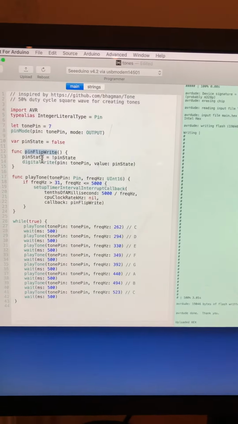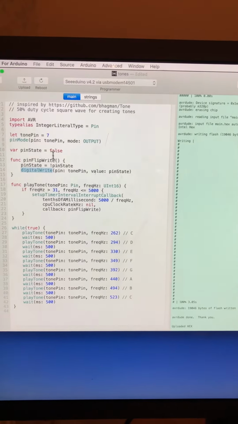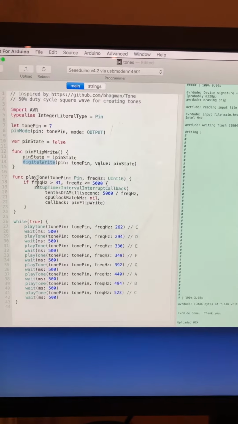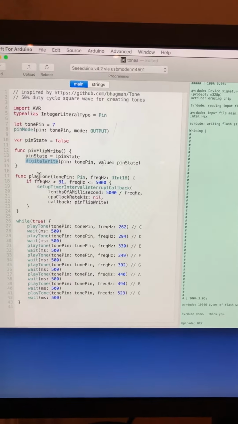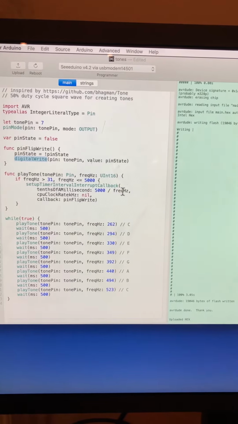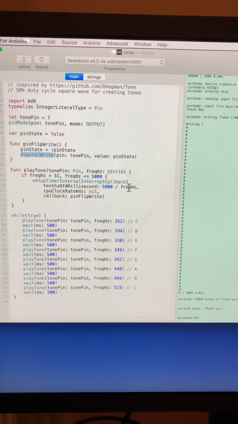This function pin flip right is just digital writing on the tone pin. You're setting tone pin to output here. The pin state is flipping back and forth. I've created a function here so that you can pass in a frequency. Then the calculation that I've done here, you can work this one out yourself. It's got to flip twice within a specific time.